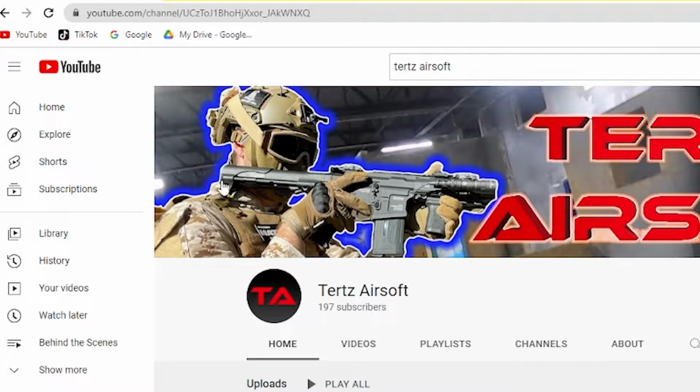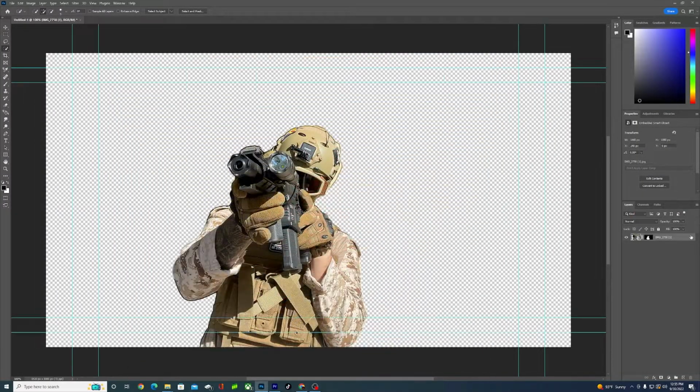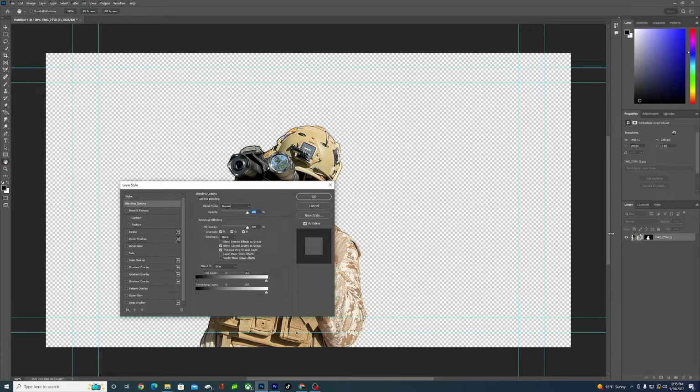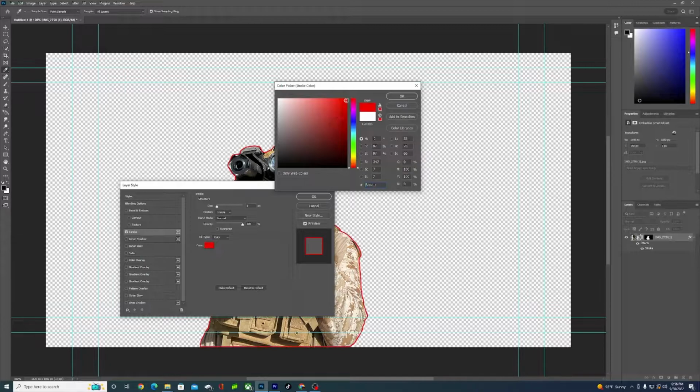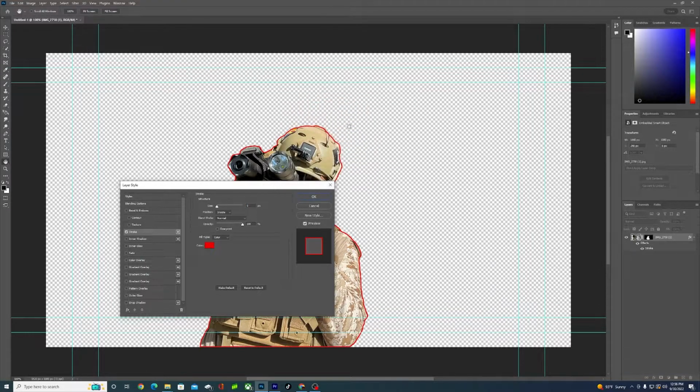You can see the white line going through here and then the glow on the outside. How do I do that? Basically, you're just going to come over here to the right. You're going to double click it. So the line that goes around me, that's the stroke. So you're just going to click on that and you can see the white line that appeared. If I change the color, you can see it a little bit better.